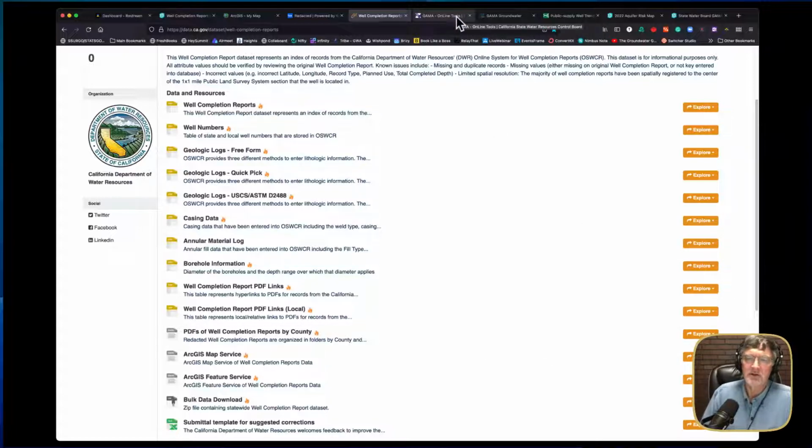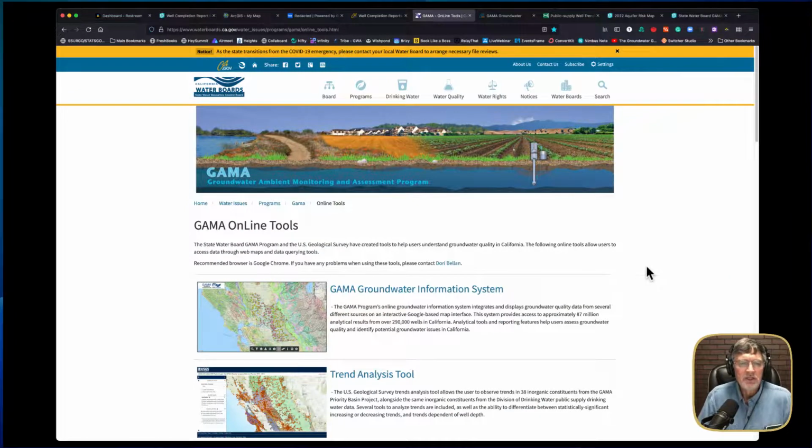Okay, let's go on to our next tool, and this is really a set of tools. This is the GAMA online database. It's maintained by the California State Water Resources Control Board. There are a number of data sets in here that I find very useful. If you're doing regional studies, this particular page is going to be very helpful for you. So let's just scan through real quick and see what we've got here.